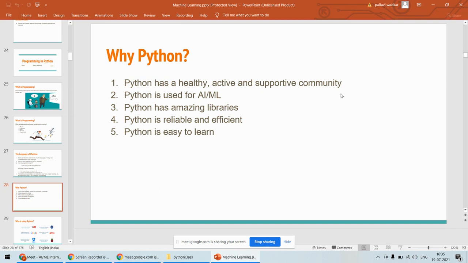The number one reason is that Python has a healthy, active, and supportive community. Python is an open source programming language, and there is a huge community using it. Many people across the world use Python, and there are many developers doing software development in Python, so they are always ready to help you whenever you find problems in programming.